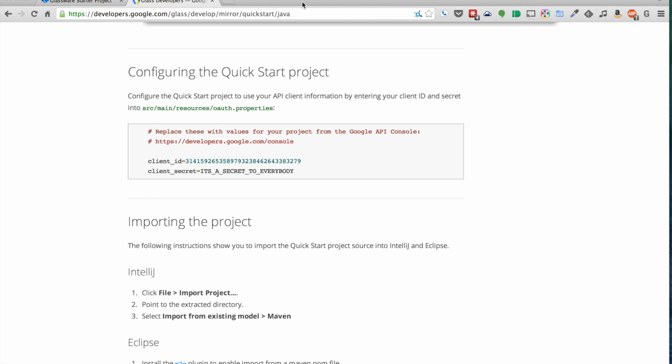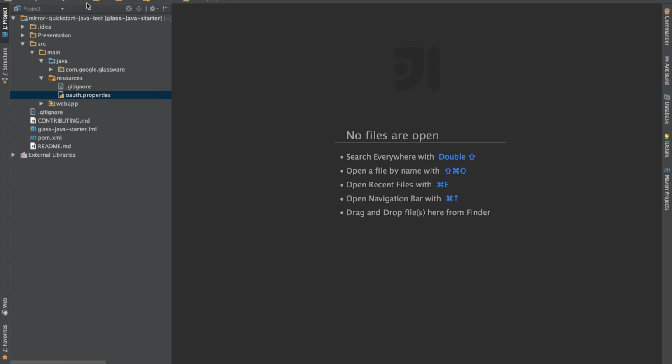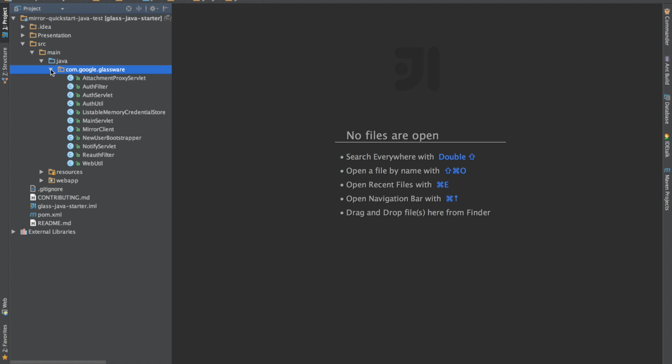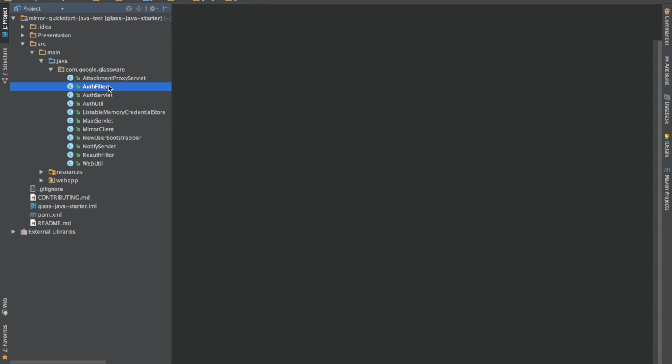But yeah, that's that. Anyways, that's all about the OAuth properties file. You shouldn't need to know anything else about it because that is everything. It's only 2 lines, so how much could there really be? Okay, so I'm going to take a look at auth filter.